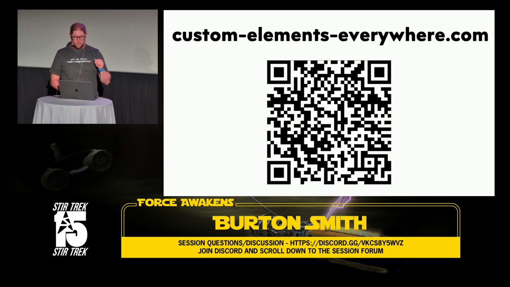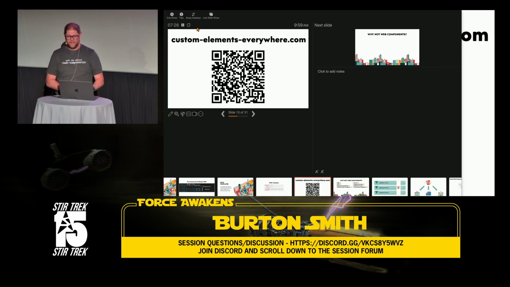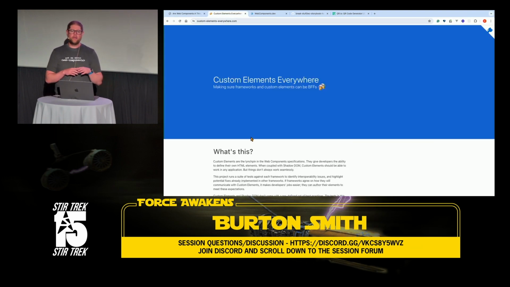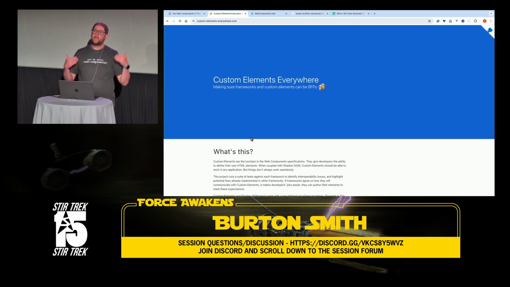Now, the other thing that we wanted to look at was custom elements everywhere. I don't know why I put this slide right here the way I did, but we'll look at it anyway, just because custom elements everywhere is really cool. This is the other thing that people have a lot of questions about: hey, what's the support look like for this?